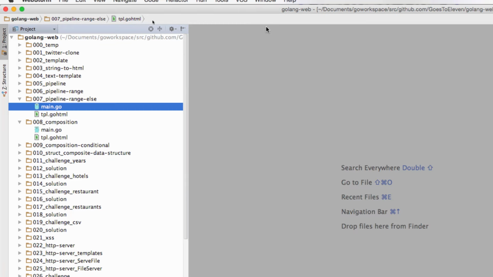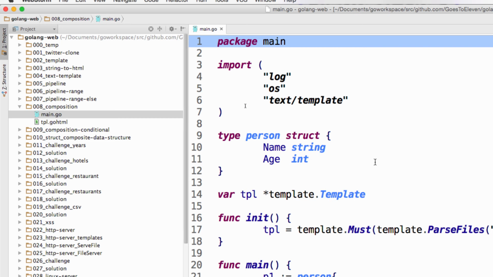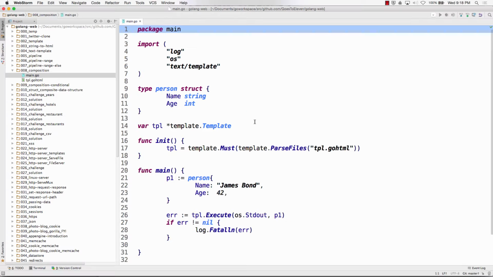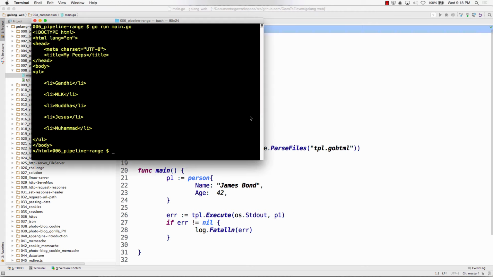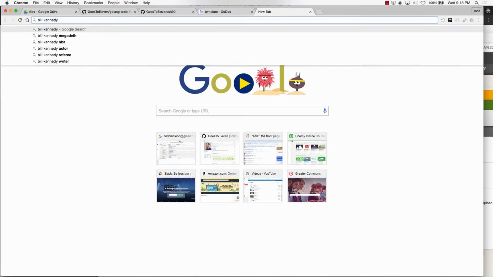So composition is kind of what we talk about as... what the hell is composition? It's been a while since I've thought about that. So I'm not going to say anything. But Bill Kennedy has a good article on it. I want to say it's like how we talk about object-oriented. We talk about composition.